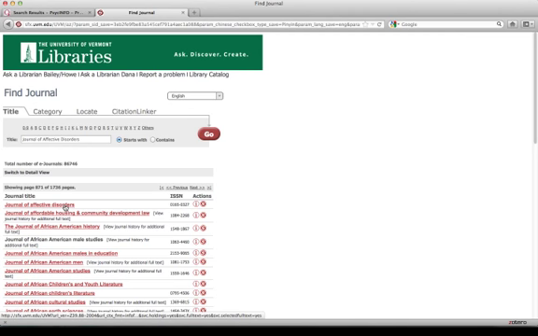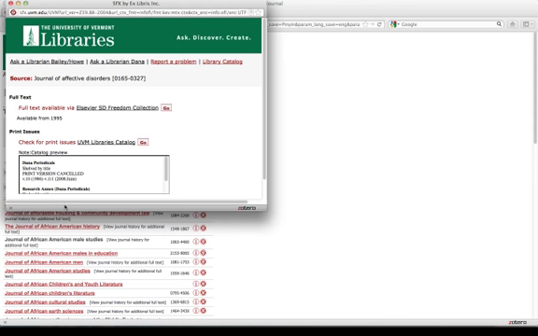And what I'm trying to find here is what coverage do the UVM libraries have for this title. So I'm going to click on Journal of Affective Disorders, and that will pop up this page that tells me where we have coverage for this journal and for what years. So you can see here that we have full text online, available from 1995, and there's no end date.